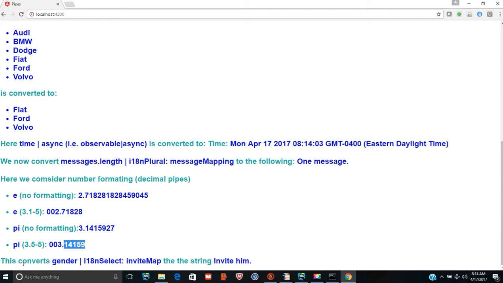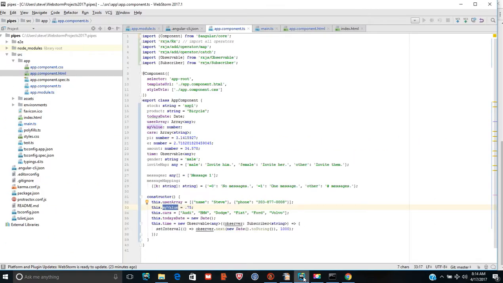In our last little example, we took gender and we piped it to the i18nSelect pipe with the invite map as an argument. Let's take a look at that. The gender is male. The invite map says if it's male, it evaluates to invite him. If it's female, invite her. Other, invite them. So since it's male, it's going to render invite him.